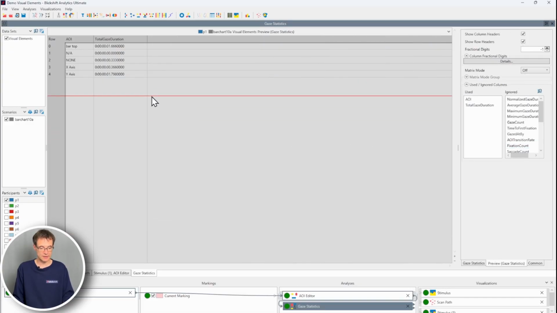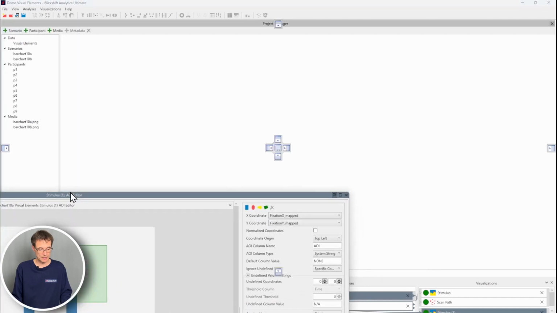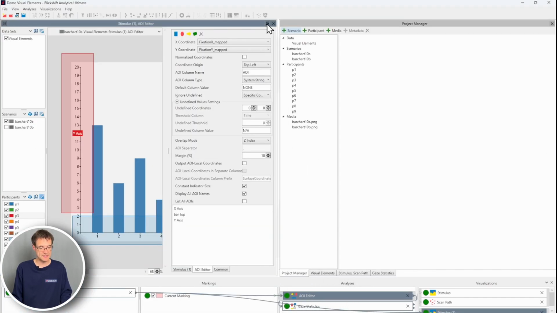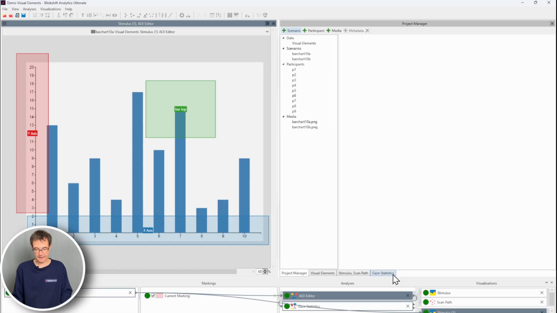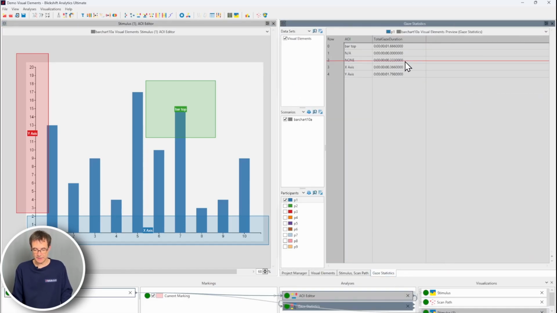And so we can see now here the total gaze duration for P1 for the stimulus bar chart 10a, where we have defined these areas of interest. To understand the correlation between the areas of interest and the gaze statistics, I can drag and drop my windows around so that we can see on the left side the area of interest map and on the right side the gaze statistics for P1. So this metric is given in seconds, which means that the single fixation durations have been added up so that these numbers finally are being calculated.